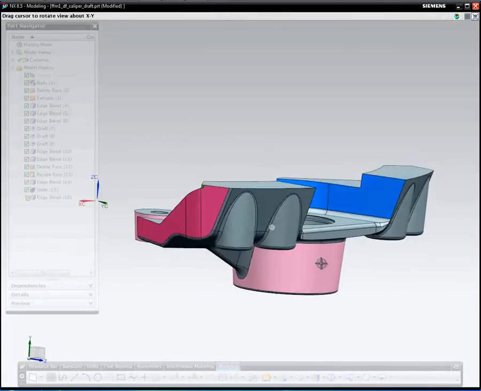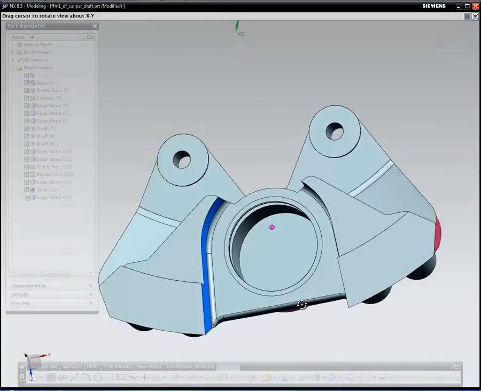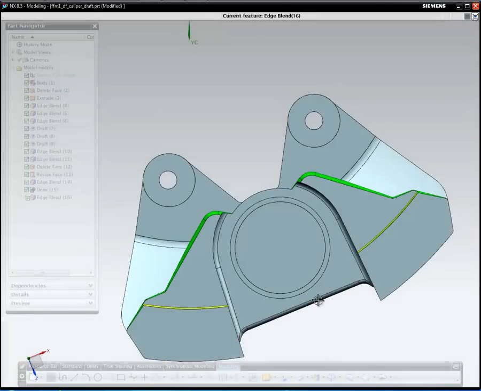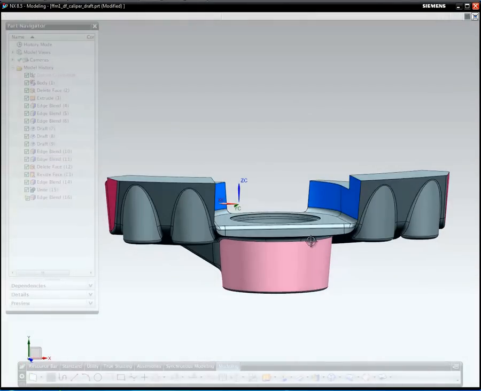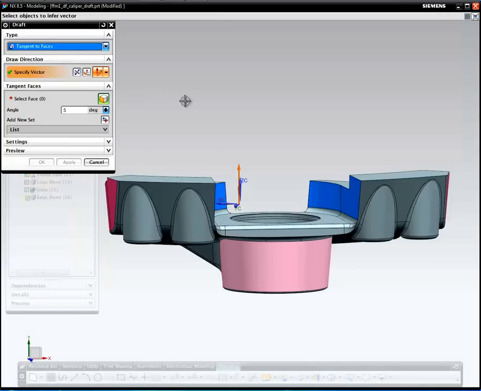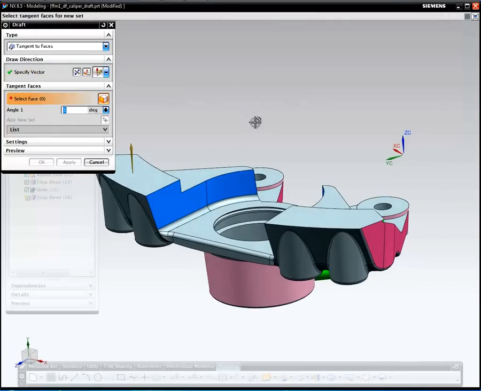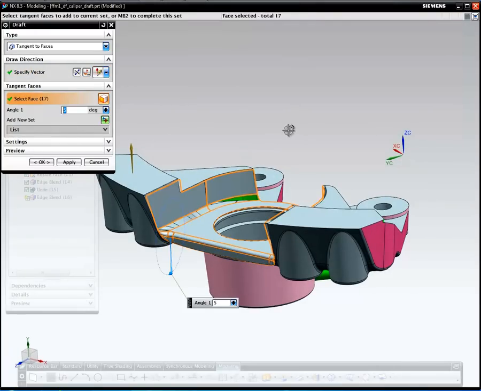Okay, just rotating the part around to the other side here, we can see that these blue surfaces have 0 degree draft on them. So part of the design intent for this part is that the blends at the bottom of the blue surfaces have to stay in their location. So we're using the draft command, but tangent surfaces.